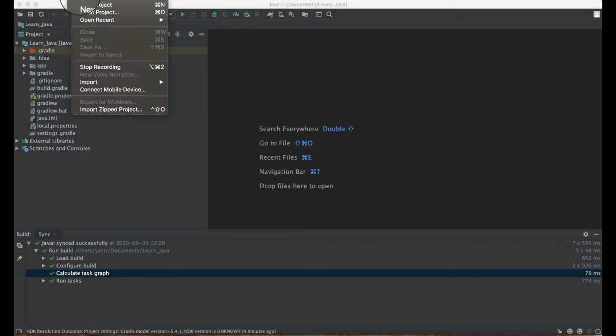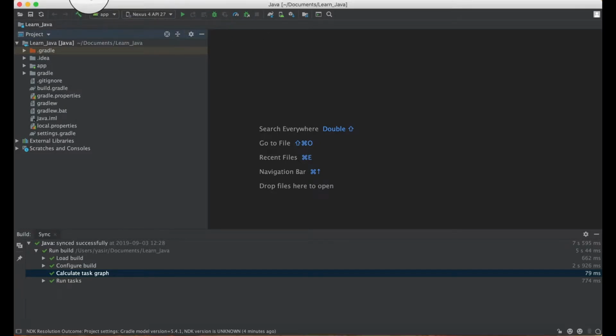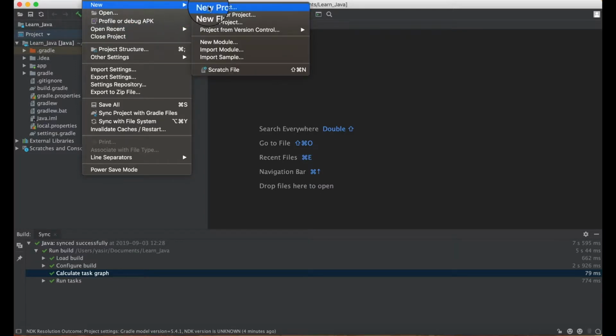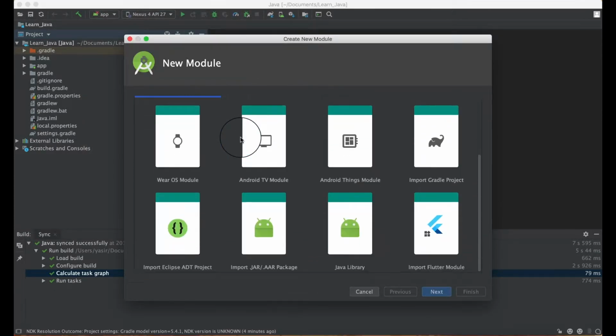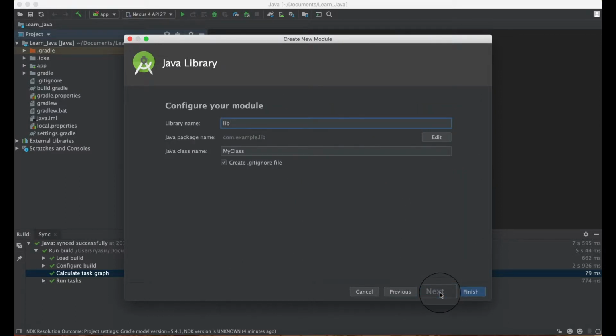Let's get started. Click on new, file, new project, new module. On new module just scroll down and here you can find Java library. Click next, and over here you can name it learn underscore Java. The reason for using underscore in Android is that Android paths are comprised of underscores.